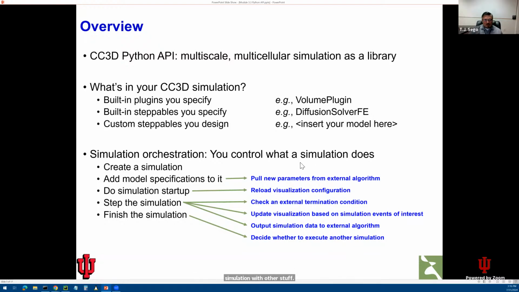For example, to pull model parameters from some external algorithm, something like an optimizer, where an optimizer chooses new model parameters for you. Doing this in the Python API is really straightforward. There are a lot of startup routines that one might want to do when setting up their simulation, like reproducing a visualization configuration that you've produced at some previous time. And then a lot of additional things that one can do while actually integrating a simulation. A really simple example is to check some external termination condition to decide when you've stepped your simulation for long enough. But of course, also connecting simulation data to external algorithms like an optimizer for informing future selection of model parameters.